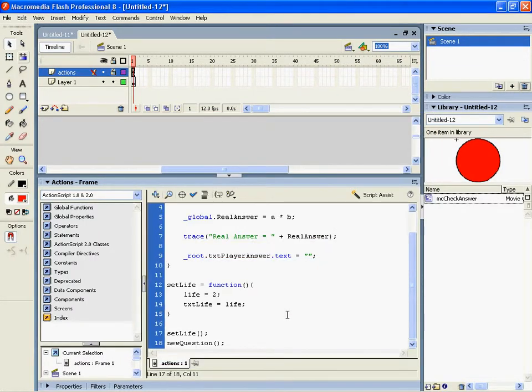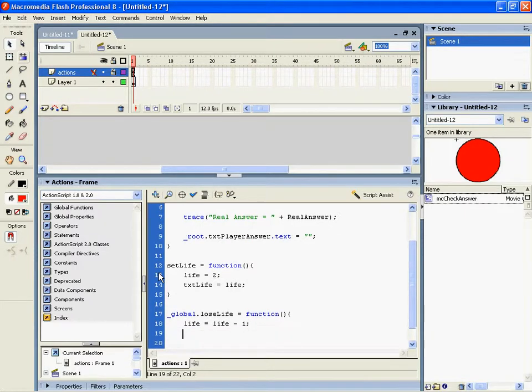Okay, next step, we need another function which is lose life. So we're going to say global. This has to be a global because it's going to be called by a button. So global lose life equals function. And in this case, we're going to say life equals life minus one. Okay, so it's the current life minus one from itself.